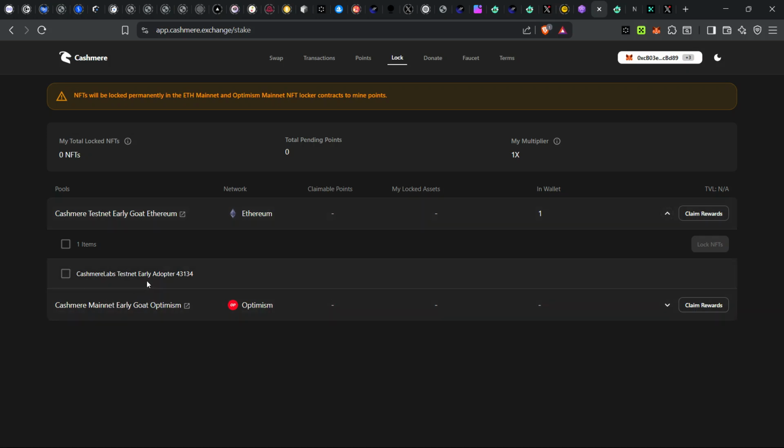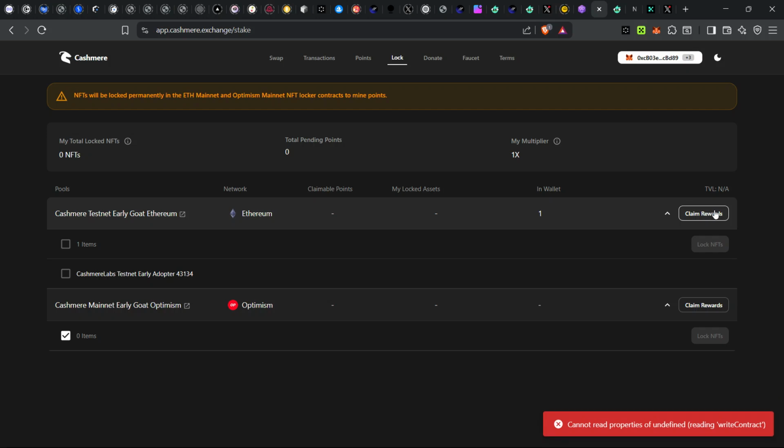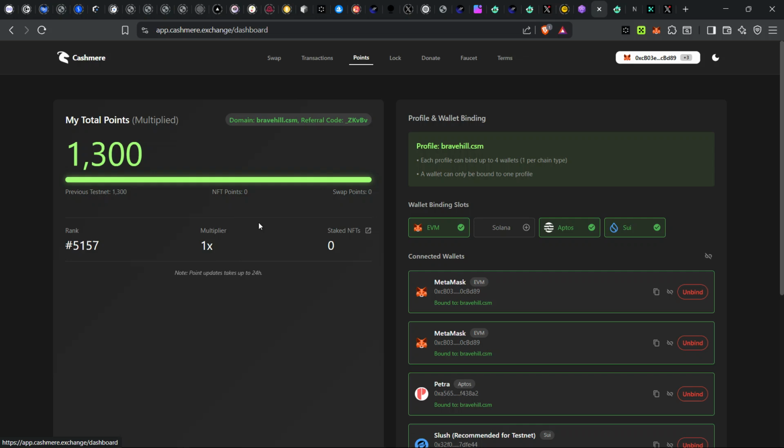So this is Cashmere Testnet early adopter. Now, if you're lucky enough to get the NFT on Optimism, you can lock the NFT and it will give you a constant daily reward. I guess for the NFT on Optimism, it's going to give you 3,450 points per day. But for Ethereum, it is less, I guess 350 or so. And the problem is, if you are going to lock it on Ethereum, it costs more. The last time I tried it was asking me to pay $120 for the transaction. So if you are lucky to have one on Optimism, please, you can just lock it and you would be fine.